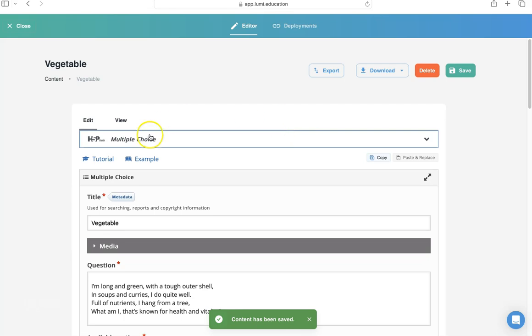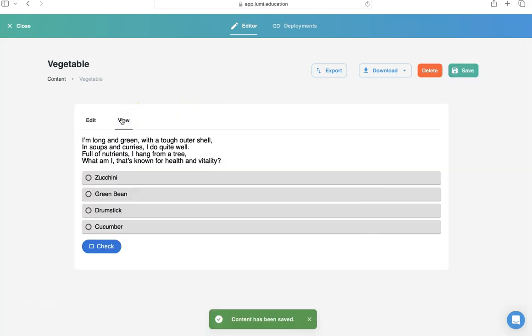Once content is saved, you can always view it. Even before, you can view how the content looks, but it's always a good practice to click on save and then view it so that you don't lose your content. So this is how you create a multiple choice question.